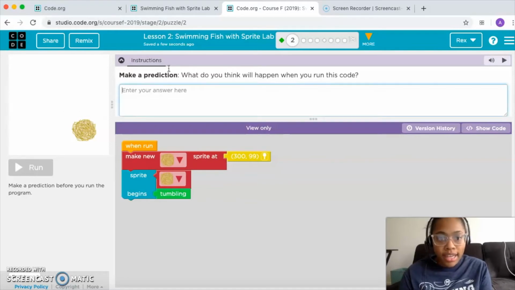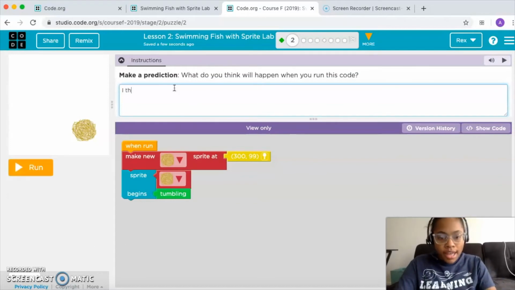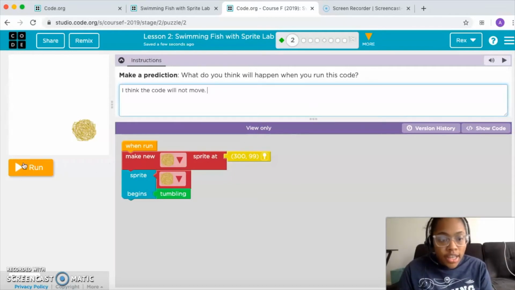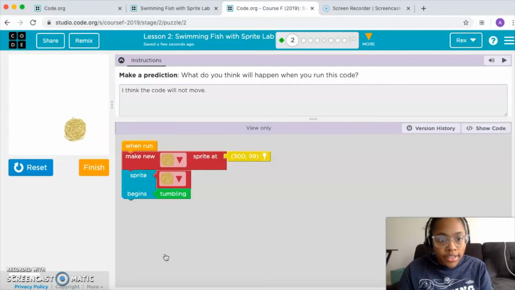You're going to type that in here, and after you're done that, you're going to move on. So I'm just going to type, I think code will not move. All right, that's going to be my prediction. I'm going to click on run. So my prediction was wrong. The tumbleweed did move, but just showing you an example.